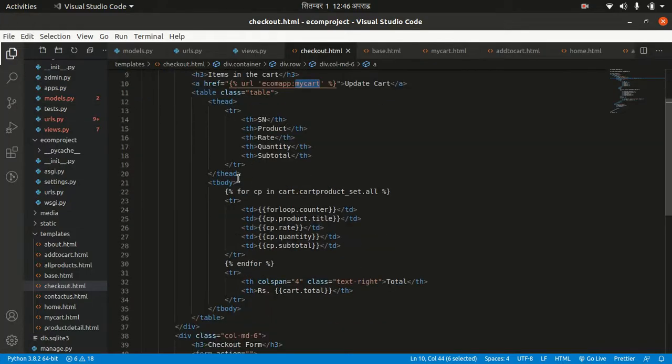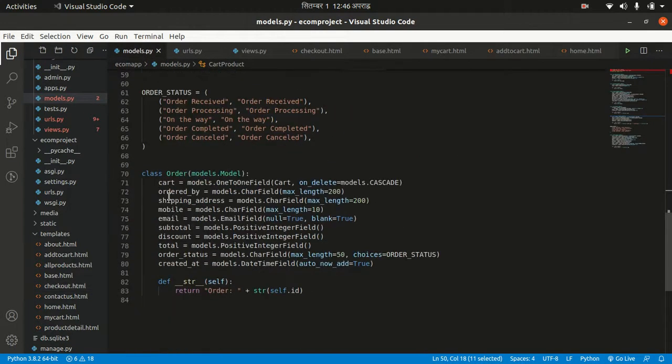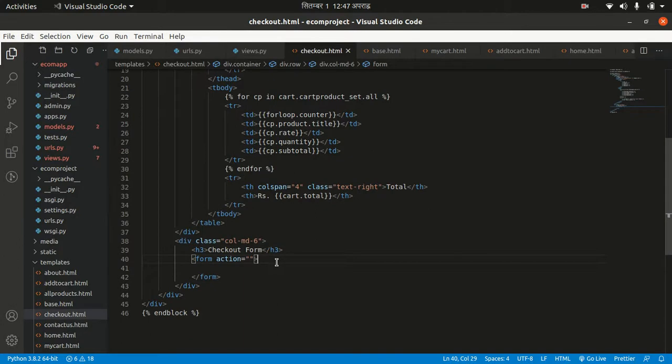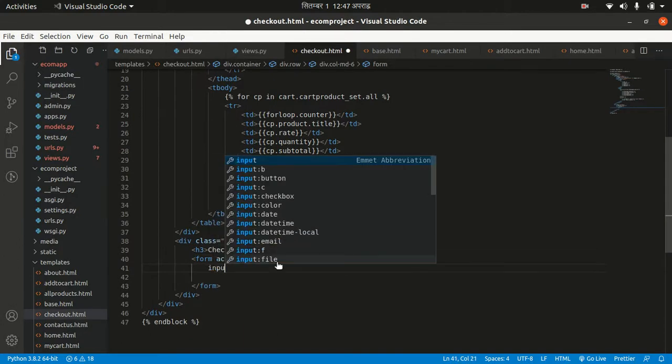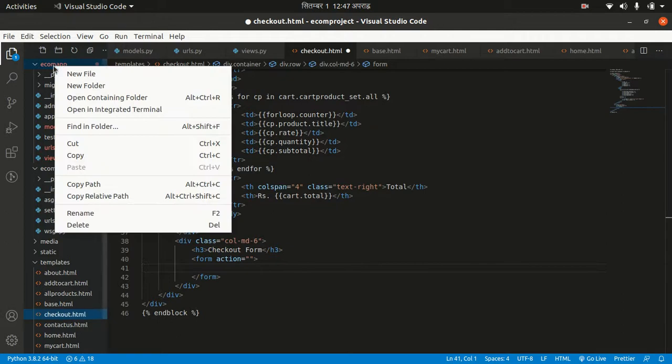Let's make our checkout form, and we can say that checking out is the same as placing an order. There are some fields: ordered by, shipping address, mobile, email, subtotal, and discount, and other fields. I want to leave some fields as they are, and I want a simple approach. You can also use an HTML form like this, input type text, etc., but I don't want to use them. I want to use a Django form. So let's make forms.py in our ecom app.